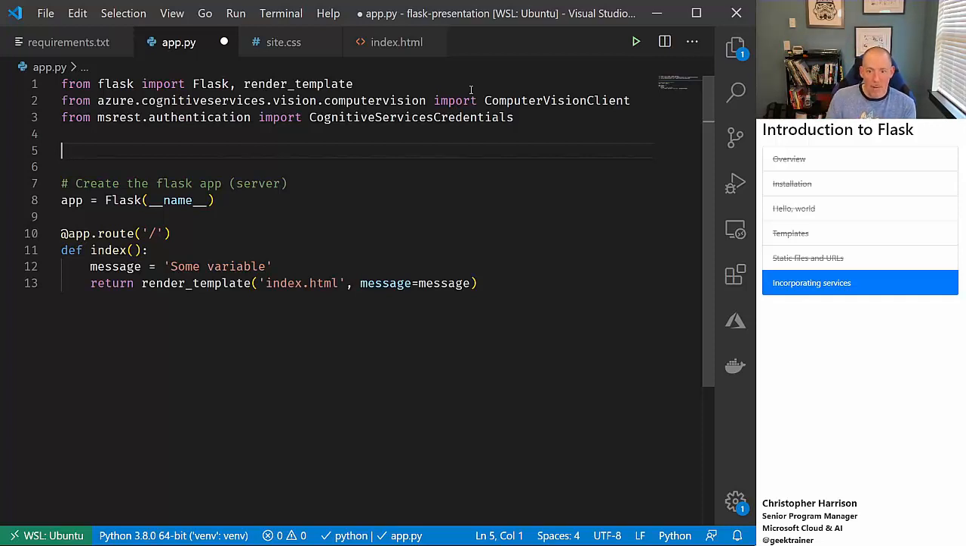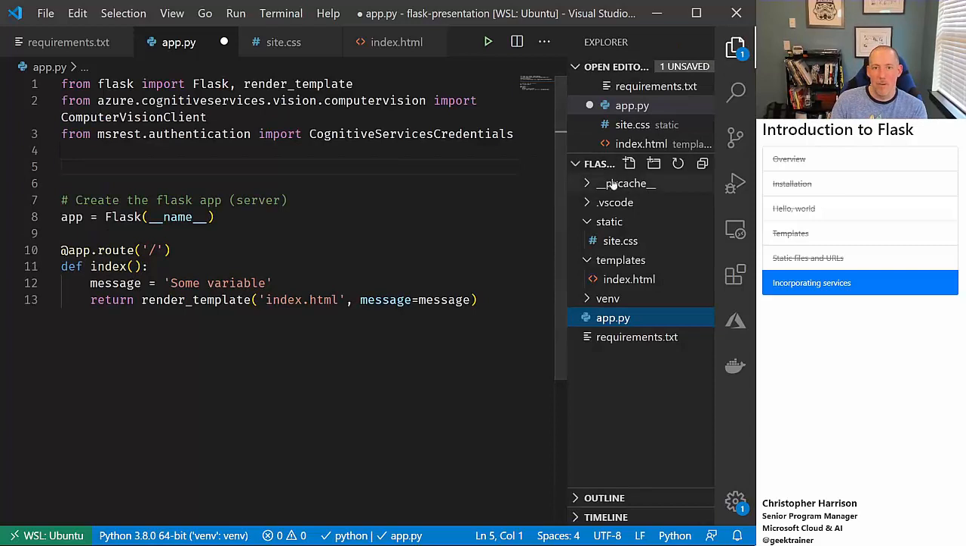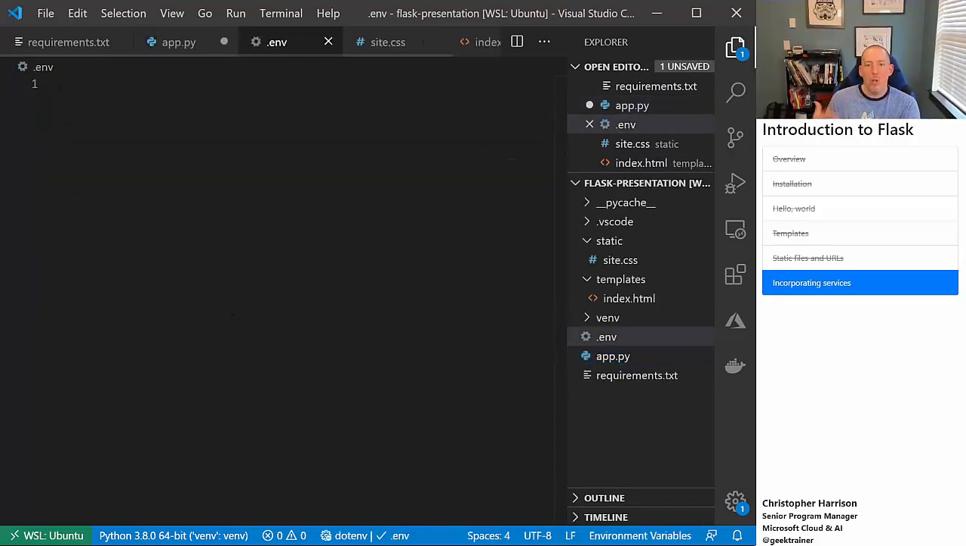Remember what we were talking about before? Hard coding those things in? Bad idea. So instead, I'm going to use .env. And the way that .env is going to work is it's going to look for a file called .env, and it's going to be looking for key value pairs.